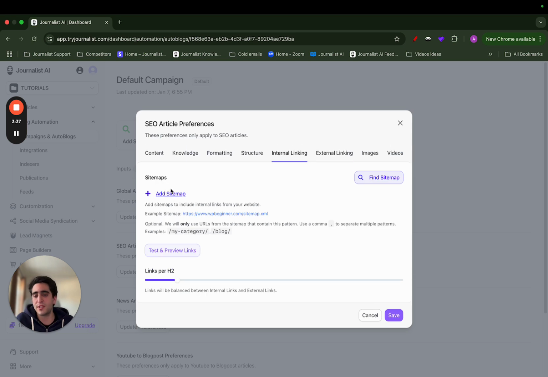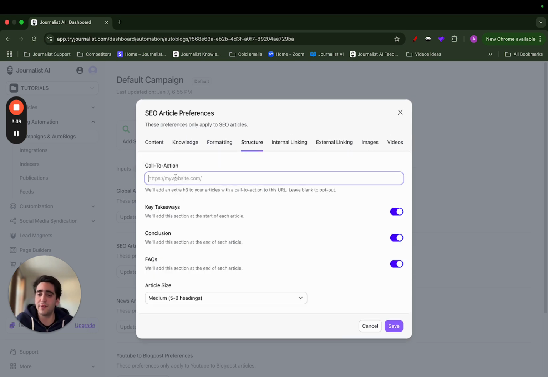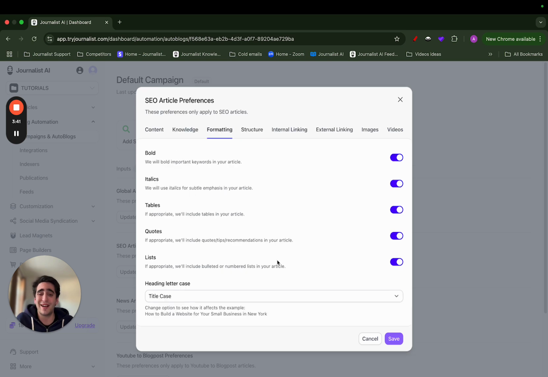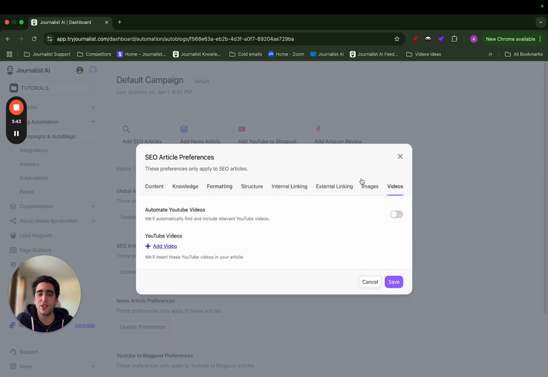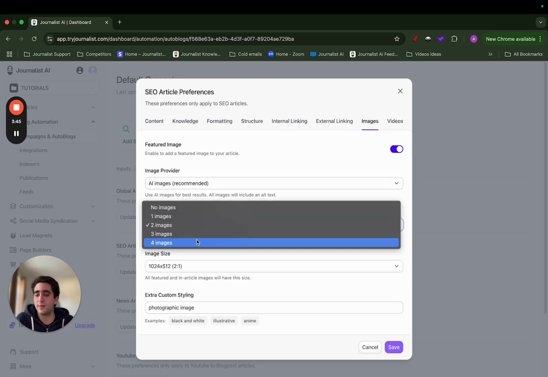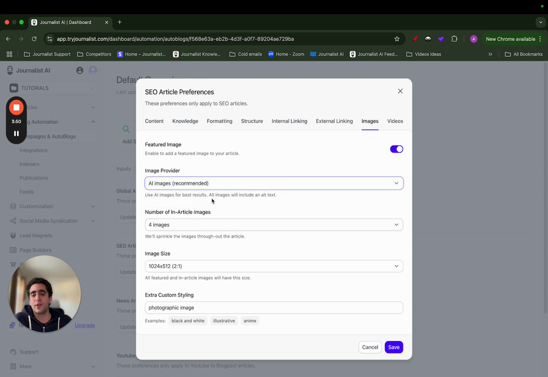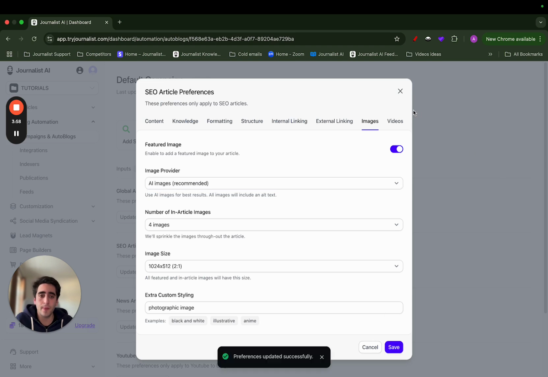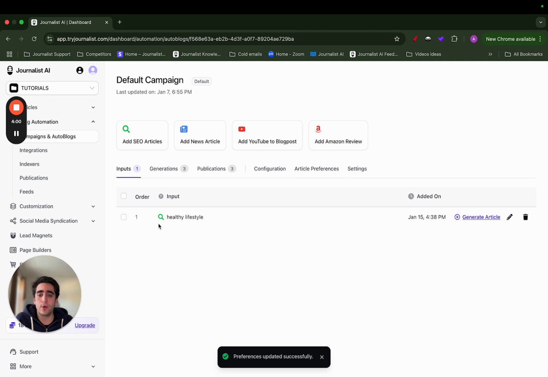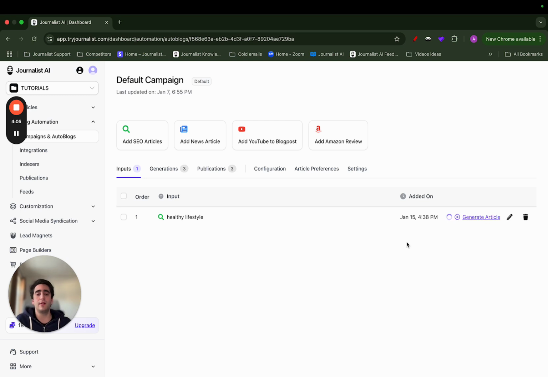You can input your sitemap to have internal links. You can define a call to action. I suggest you explore all these customization options. I can also set the number of images, and I can even change the image provider. So here you can completely customize your article. Once you are done with these customizations, you just click Save, and the article that we want to generate will be ready. So we click here on Generate Article, and that's how you generate an SEO article.